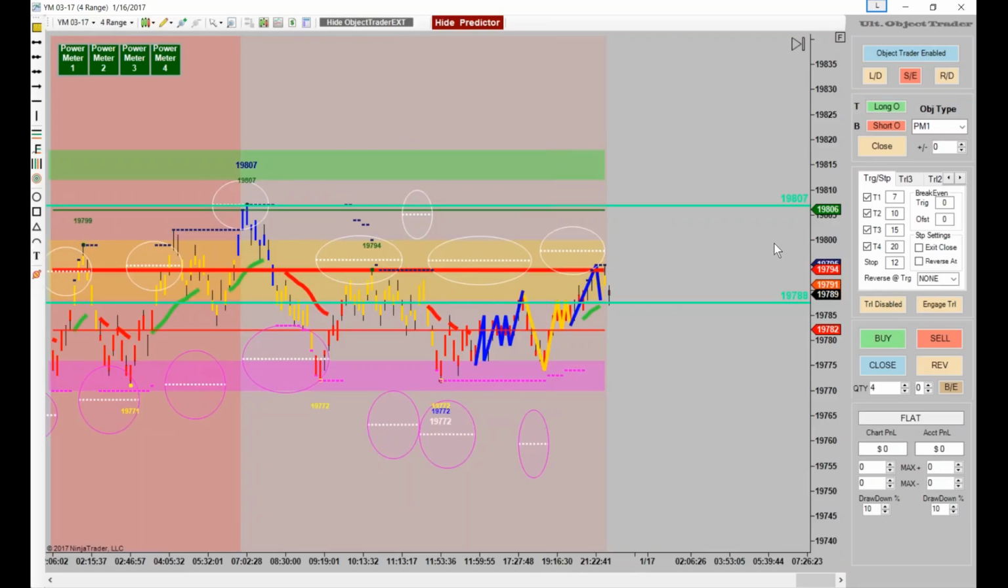Now, one thing about this, if you have a power meter that's green, you cannot fire a long, okay? For instance, if I turn this to long right now, it will not fire because it's already green. Now, I am going to talk to my programmer about watching swings, even though it's already triggered. And for instance, if it did close above this, then very possibly we could get it to fire, okay? That's probably something that'll be added a little bit later on.